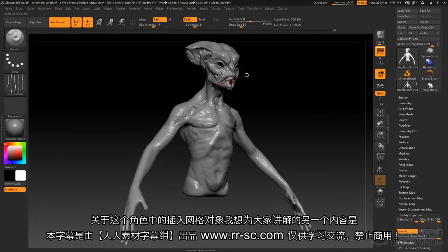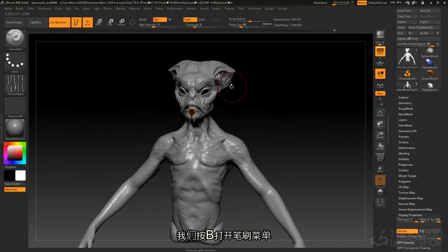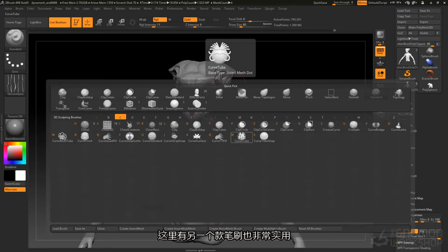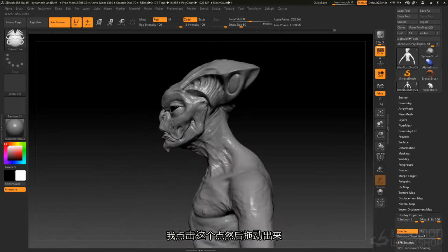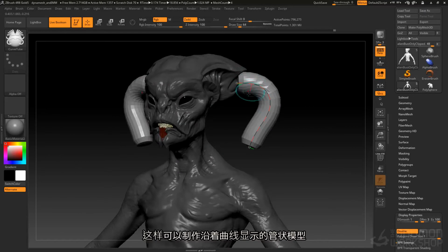So one more thing I'd like to show you in terms of the insert mesh brushes on this character is, if we go to B for brush, C for curve, there's another brush that's quite handy here that can be used as an insert brush. That's the curve tube brush. So if I select that, I want to click on this spot right here and then drag out. And that creates this tube that follows a curve.